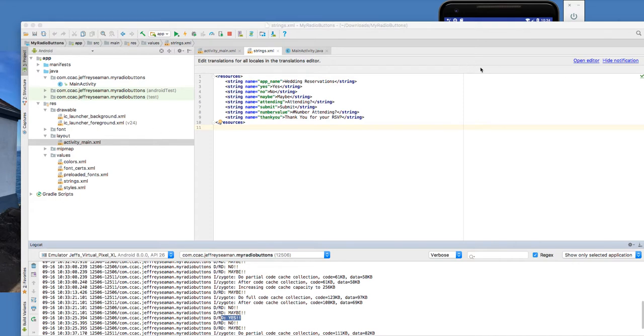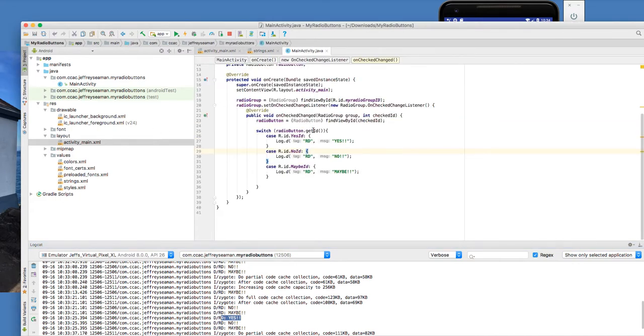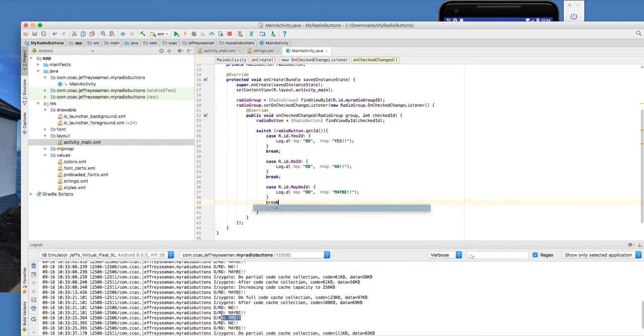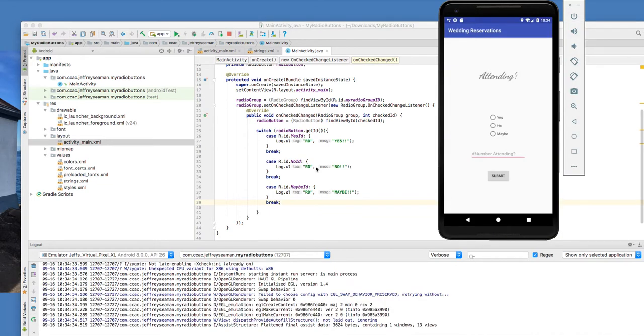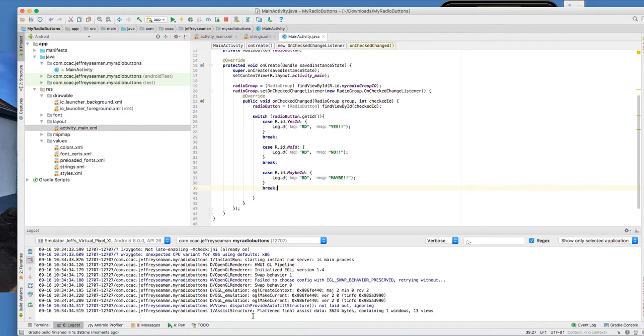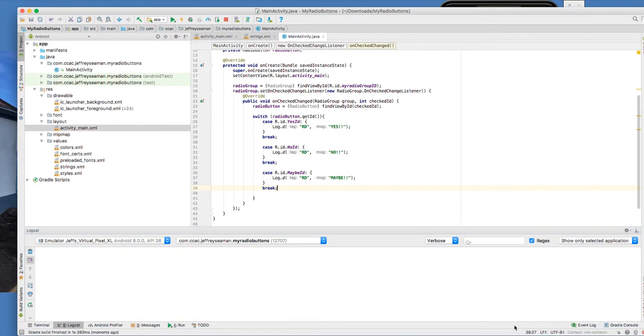You know what, I noticed something I didn't do: after each case statement you should have a break. So let's add a break to these. Enter, and let's add one more break. Let's rerun this guy. And so make sure you choose your logcat down here so you can check it out. I'm gonna clear it.